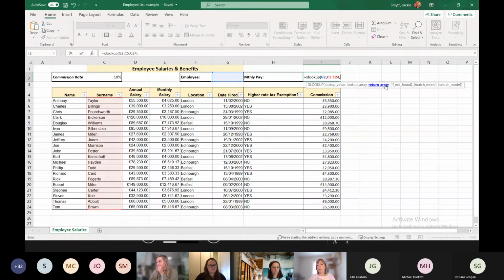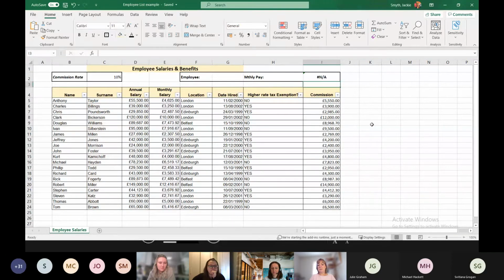Now it says, what do you want to return? Well, I want to return what their monthly salary is. So I'm going to choose this array of data for the return. And close brackets, that's it. Don't need to do anything else, and hit enter. So at the minute it's hitting not applicable because there's nothing in here. So if I put in the name Millen and hit enter, it has looked up his monthly salary. And as you can see, that is correct. Now I have to put that into currency, and there we go.